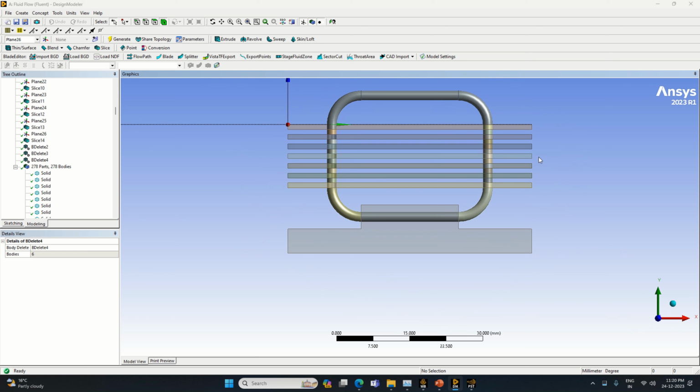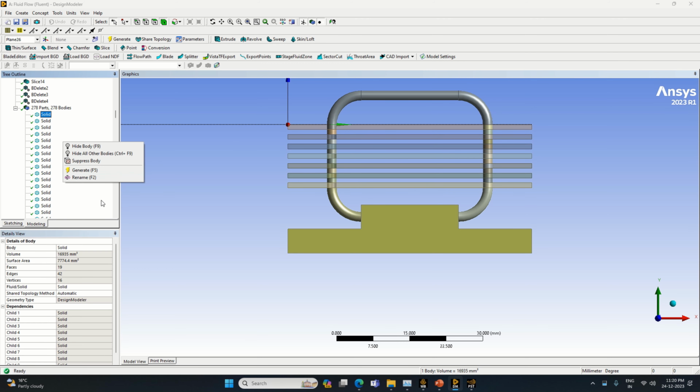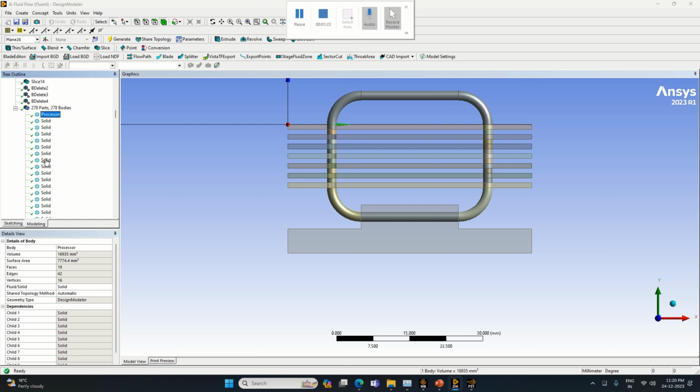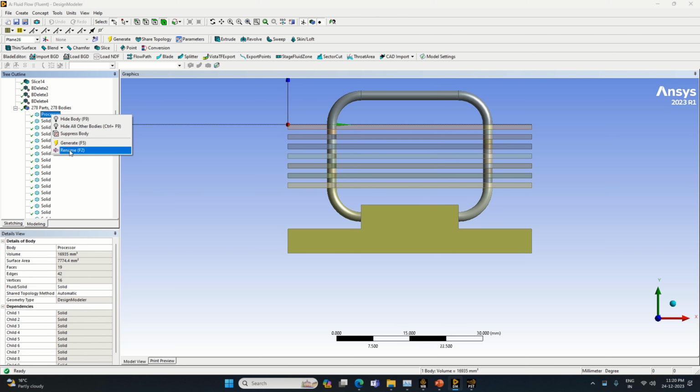Now it's time to make this a part. This is your processor part, connected to the processor. So I can name it processor contact, or you may call it a heat source.